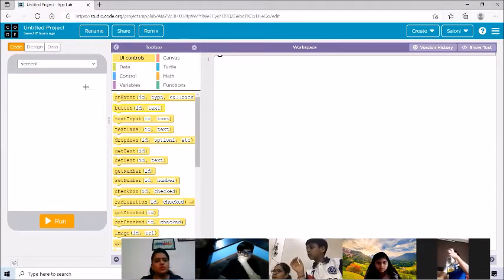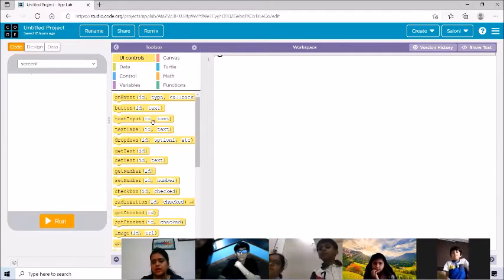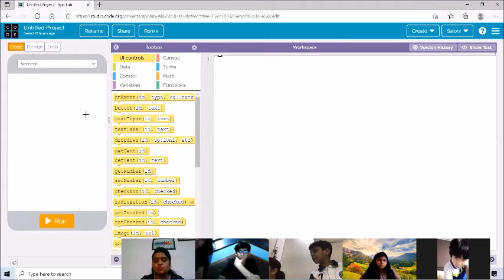So let me give you a brief idea of the interface which is there to create applications. The whole interface is divided into 3 parts. On the left, we have the mobile simulator, or we call it the sample screen. This is the sample screen of your mobile. This is how your app is going to look.